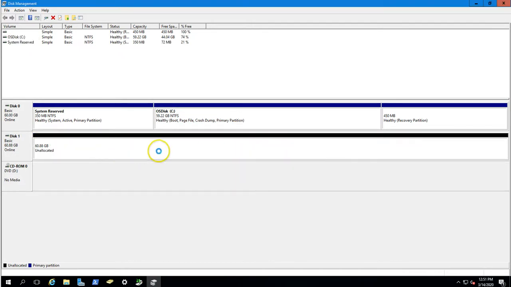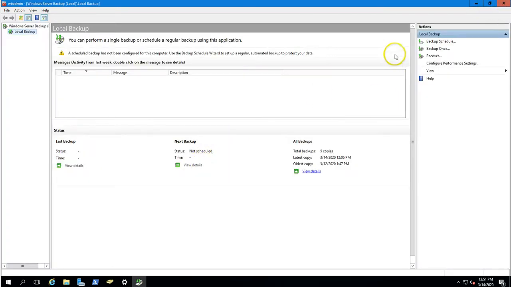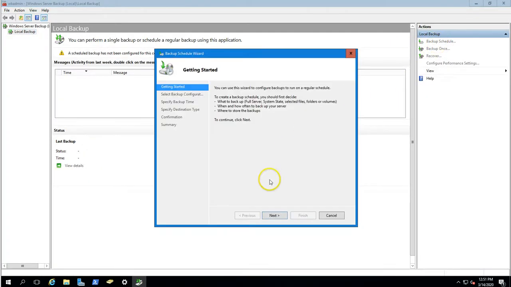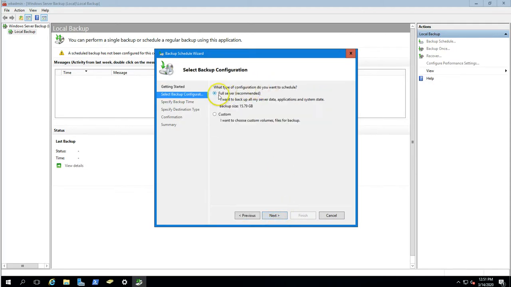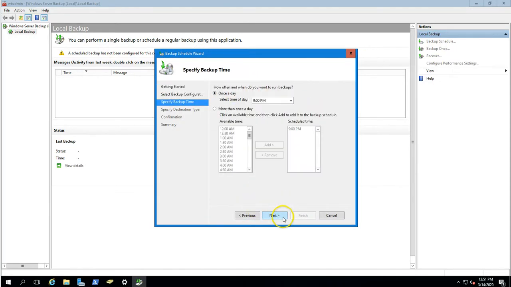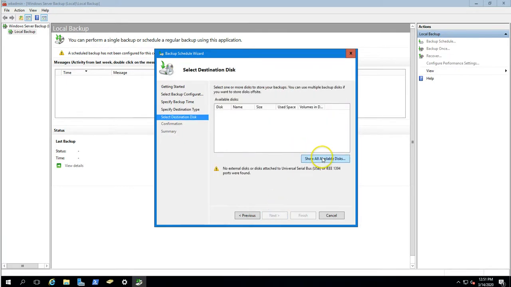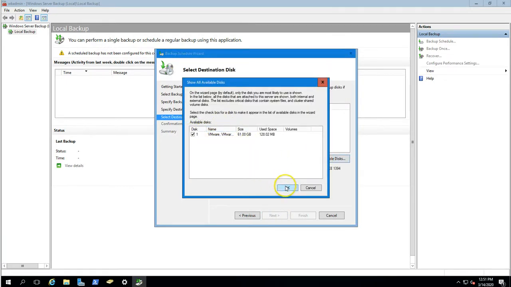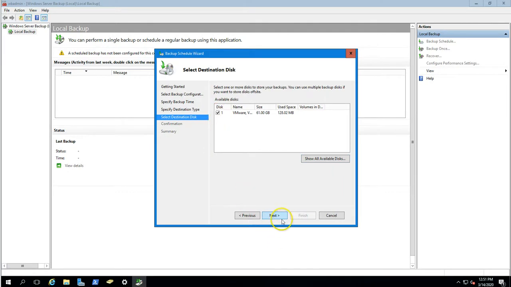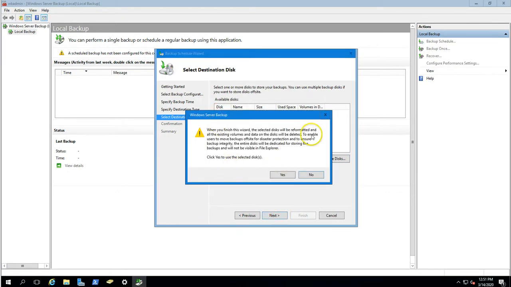Since I'm doing this in a lab, I can go ahead and clean this disk and initiate the backup. I'm going to schedule a backup, full server backup, which is recommended. Click next, and once a day, 9 p.m. If you want more, you can add from here, so click next. For the destination, backup on a hard disk dedicated for the backup, which is recommended. Click next, and I'm going to add my backup disk here. So this is my disk. Click next, and it's going to format the disk.